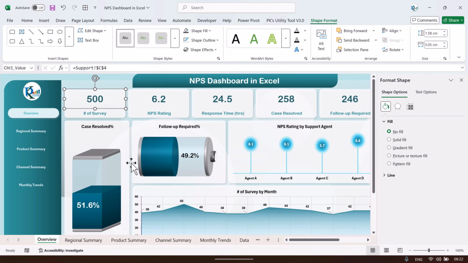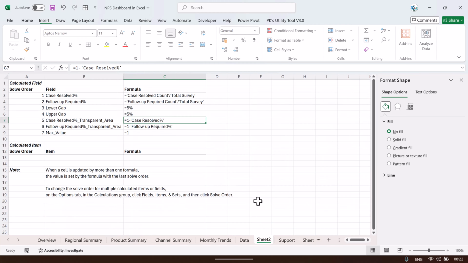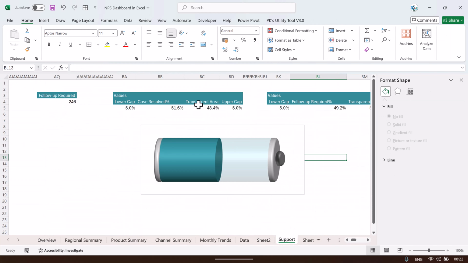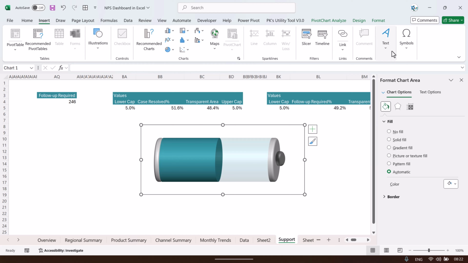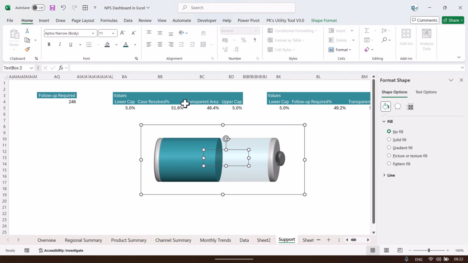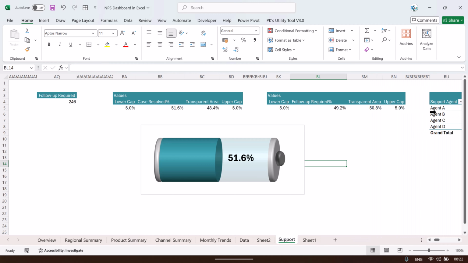Okay, so that is how we have created this. Then to show this value, you can just insert a text box. Go to insert and add a text box here like this. Click on the outline of this text box, go to the formula bar, press equal to, select this case resolved and hit enter. Now you can align this center, and make it bigger and bold. Alright, so that is how we have created this data label also. Alright friends, so that is how we have created this battery chart.